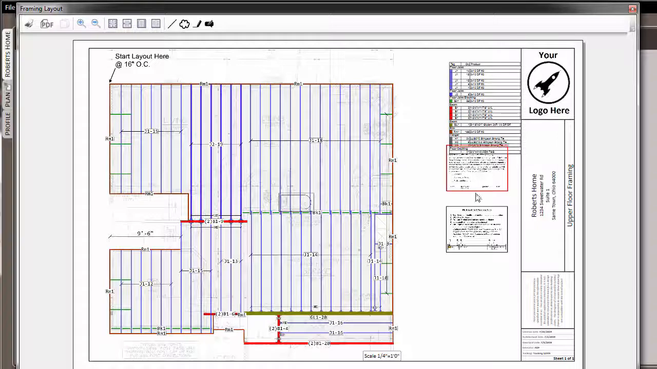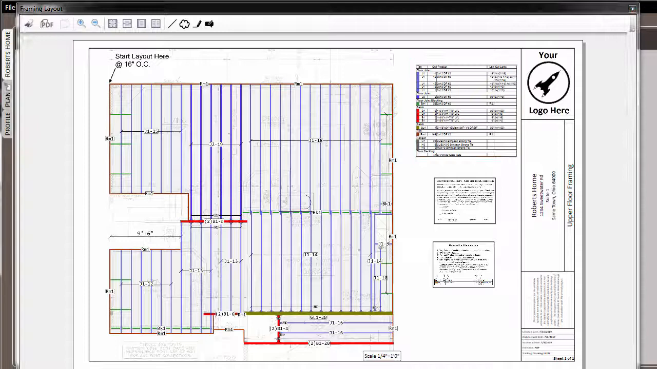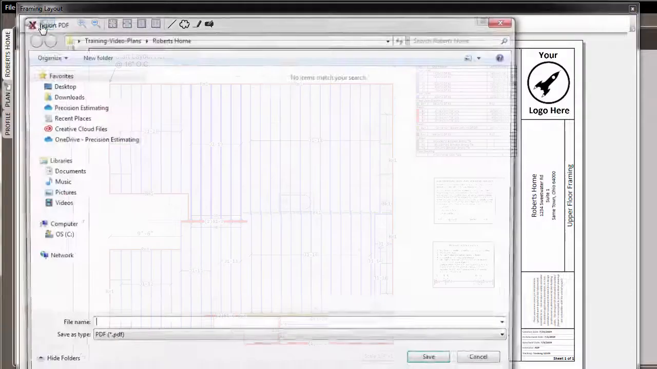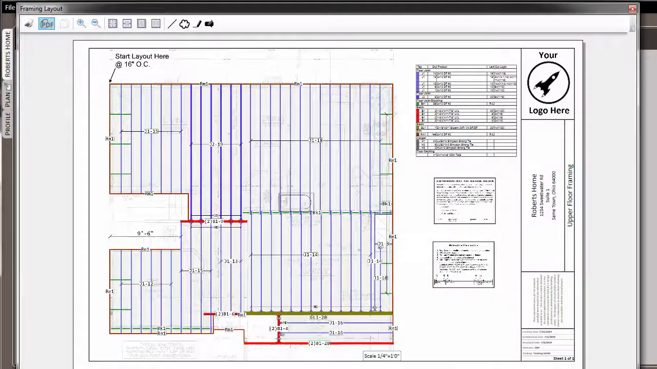Any framing layout that you create in the software can be converted into a PDF form that can be shared easily with your customer, builders, or framers on the project. To do this, go to the toolbar and select the PDF button in the upper left-hand corner. In the window that appears, you can select the specific location where you want that PDF to be created, and then we'll give the file a name. In this case, we'll call it Upper Floor Framing. We'll click the Save button, and the PDF is generated and can be shared with others.